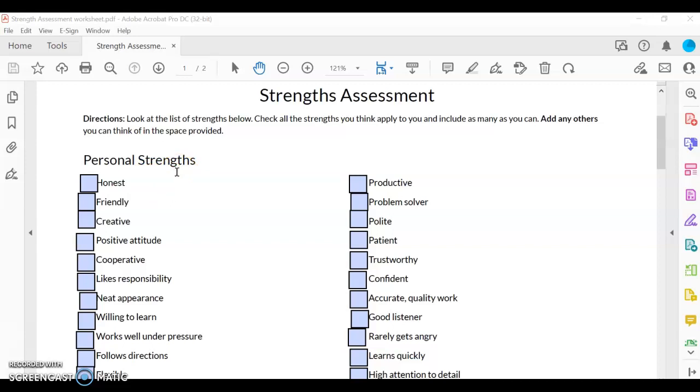Honest, friendly, creative, positive attitude, cooperative, likes responsibility, neat appearance, willing to learn, works well under pressure, follows directions, flexible, productive, problem solver, polite, patient, trustworthy, confident, accurate, good listener, rarely gets angry, learns quickly, high attention to detail.